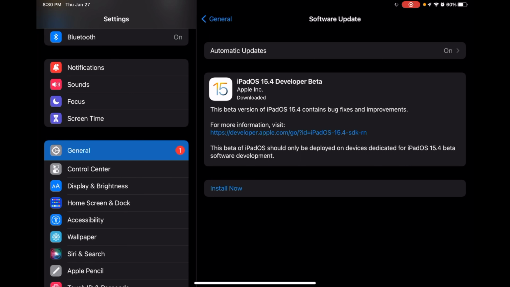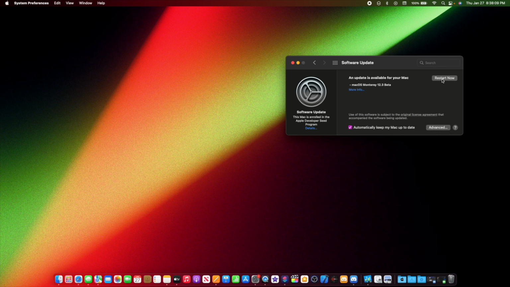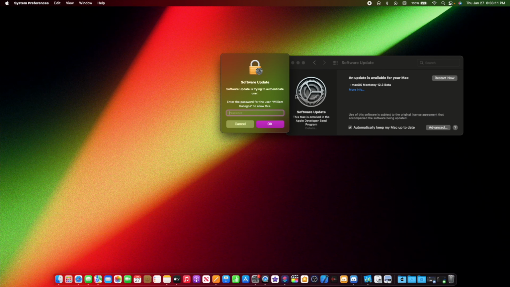On iPadOS, once your beta is done installing, all you gotta do is press install now, and then do everything on the screen. I can't record this part, unfortunately. Once it's done downloading, all you gotta do is click restart now, enter your password once again.